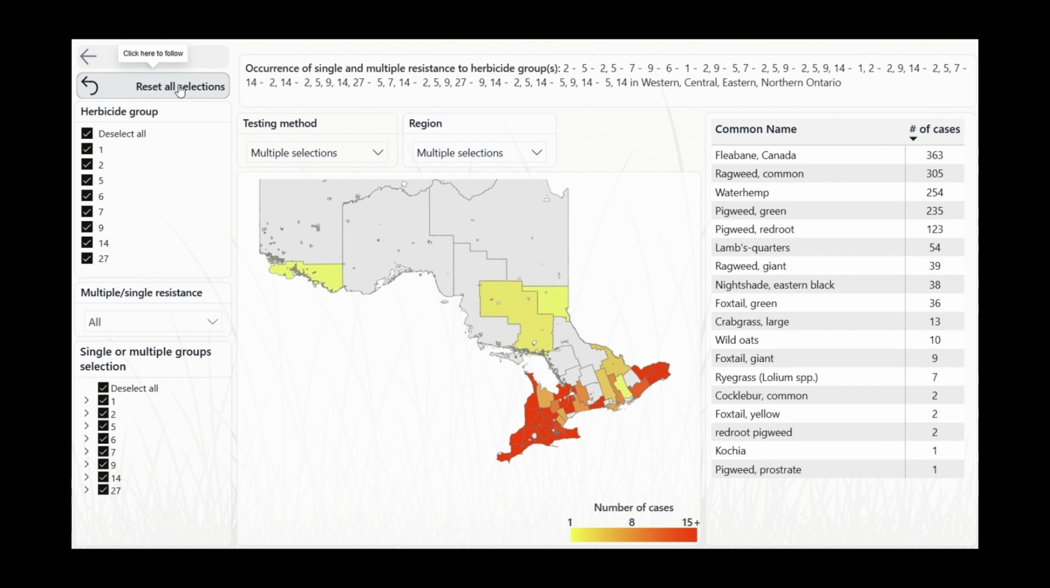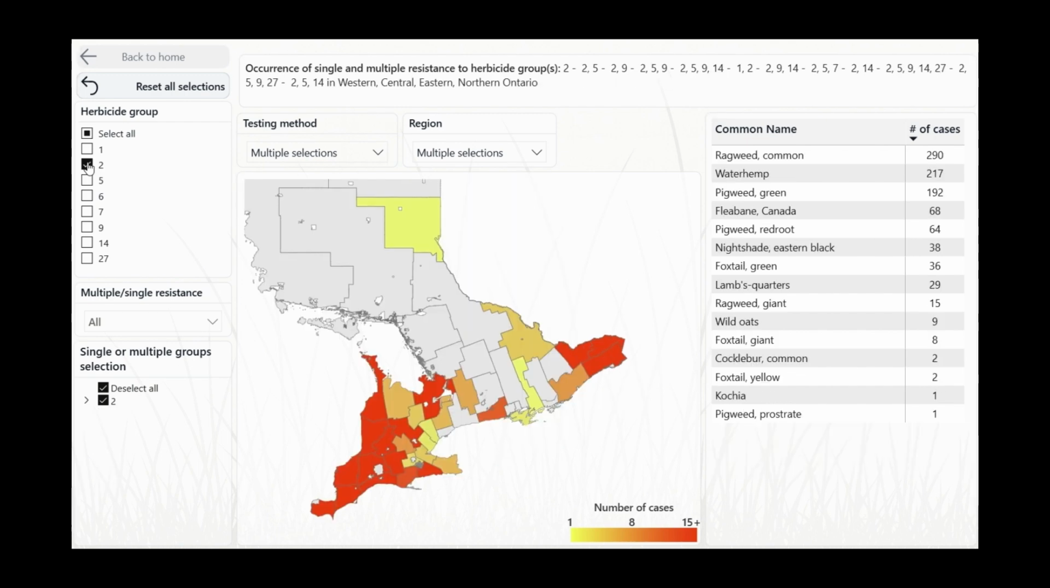Next, I'll select a herbicide group or groups of interest. In this case, I'm interested in 2 groups. I can start with either one. It makes no difference. I'll begin by selecting Group 2. The single or multiple resistance slicer allows me to choose results that show only single resistance, only multiple resistance, or both. In this case, I'm interested in multiple resistance, so I select multiple.